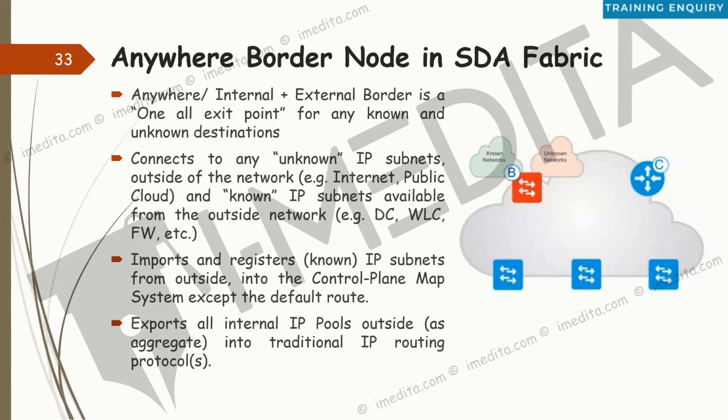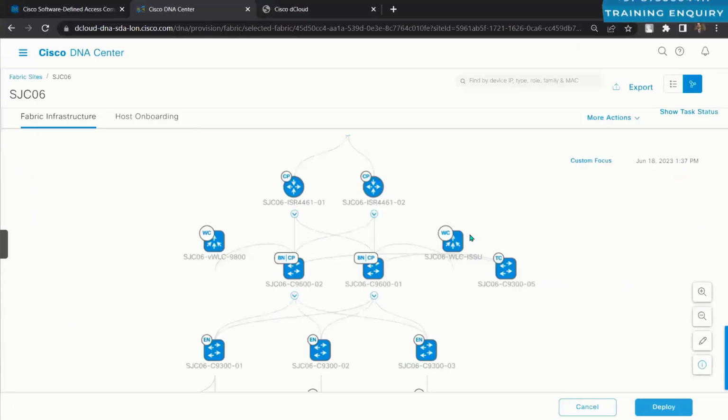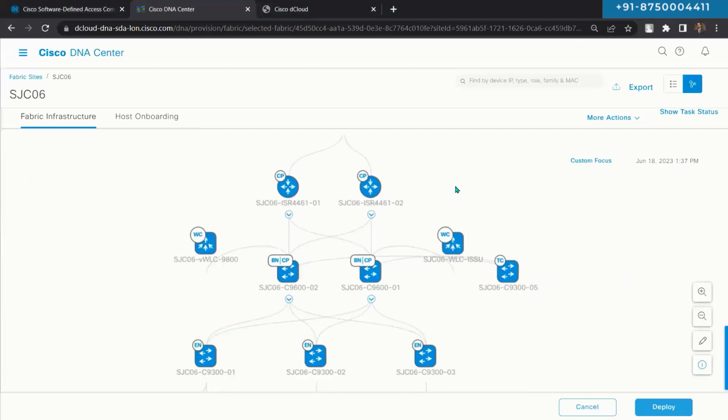How can we set it now? Same thing. Let's say that this is our border node, right?